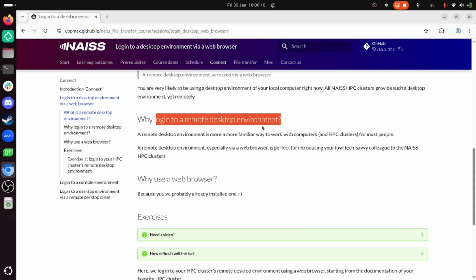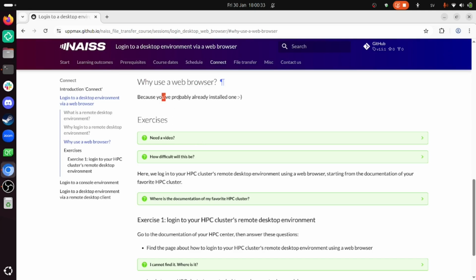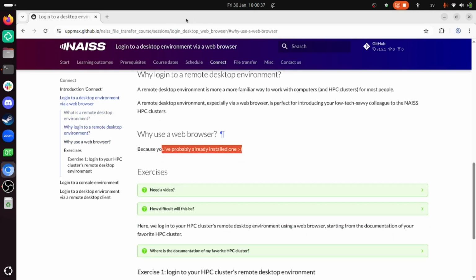Why would you want to log into there? Well, if you really need graphics, you should log into this environment. There's another type of environment. Desktop environments are more visual. Some applications really need this graphical environment, especially graphical programs. Why would you use a web browser to log in? Well, because you already have installed one, probably. For example, this is already run in a web browser.